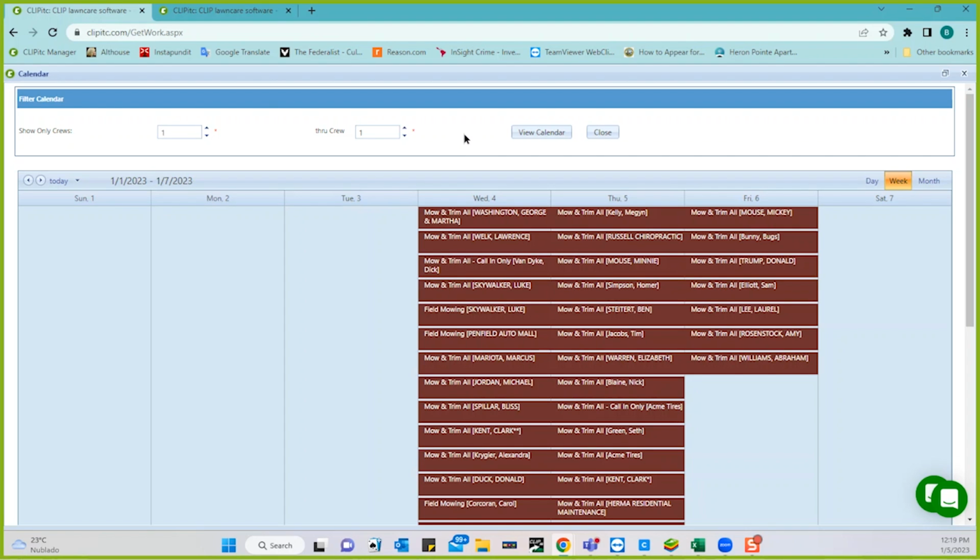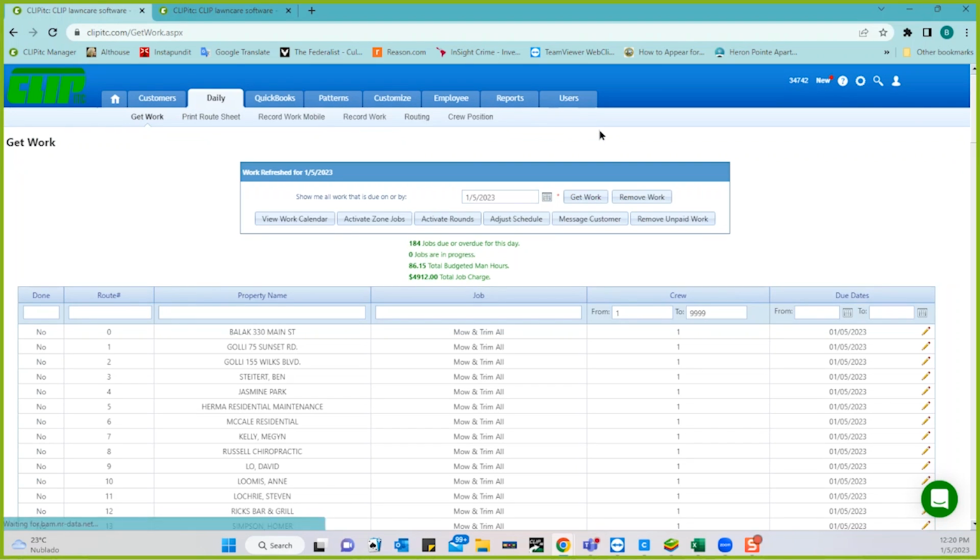There's another way to adjust schedule, which we'll look at in a bit. But this does give you a calendar view, and you can look at multiple crews here as well. So this I think is kind of useful, but not really as useful as if it were dynamic, which is again a request that we put to development. Okay, so that's the view work calendar.